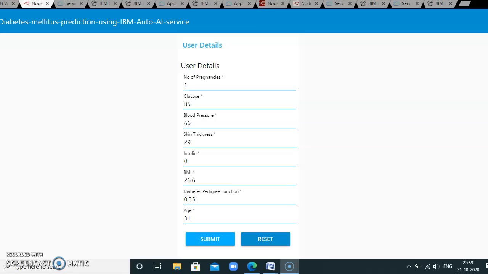In that way, we have a lot of advantages. No need to go anywhere. We can check by giving the inputs to the model.